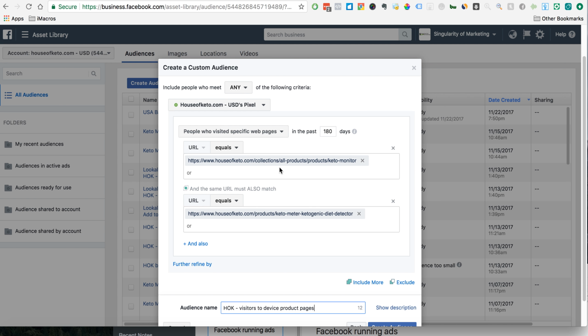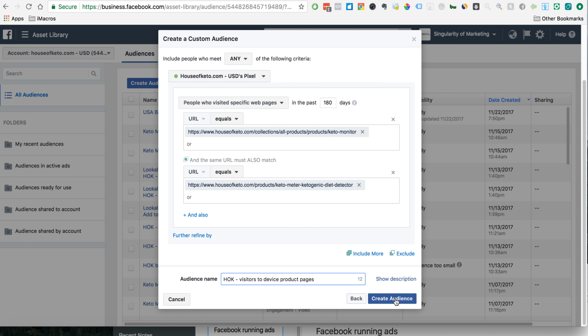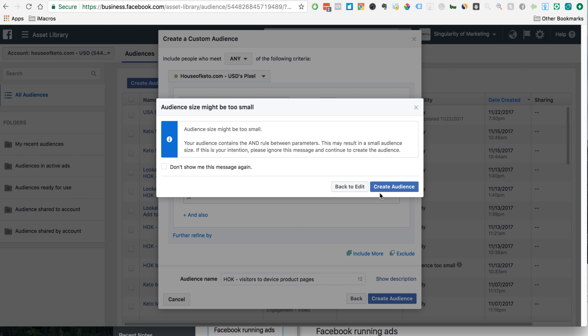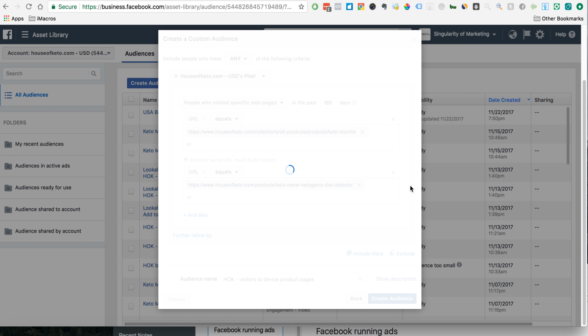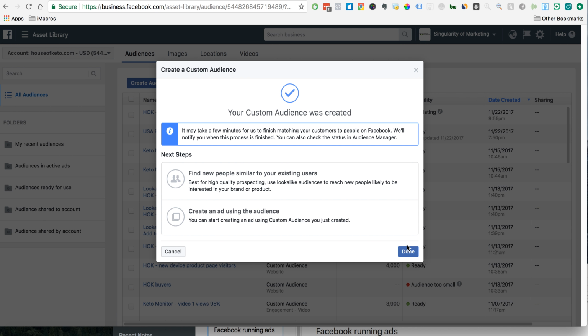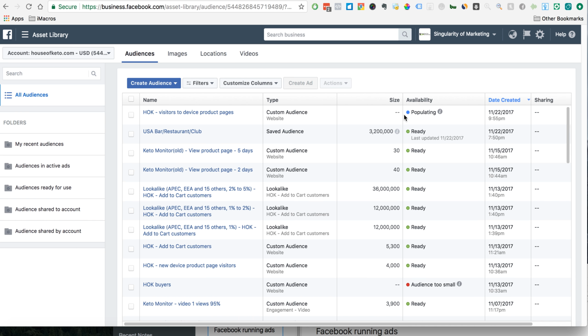So all the people who clicked on the links and landed on the product pages from the ads on Facebook or Google or anywhere, can be organic reach, in 180 days. So create the audience. Okay, create audience. And it's going to run in the background. It's going to start populating automatically.